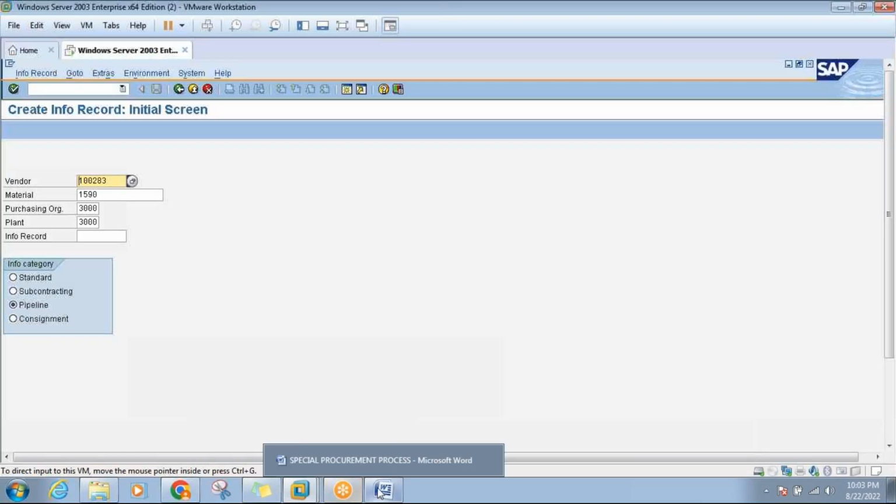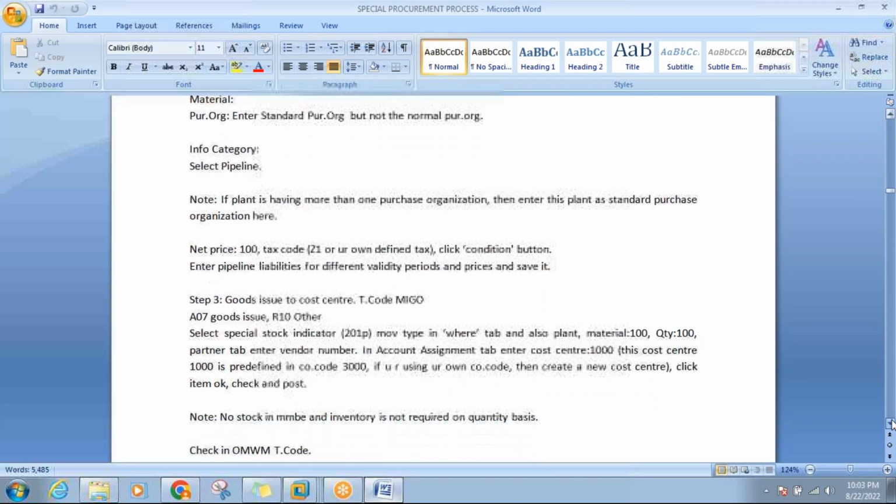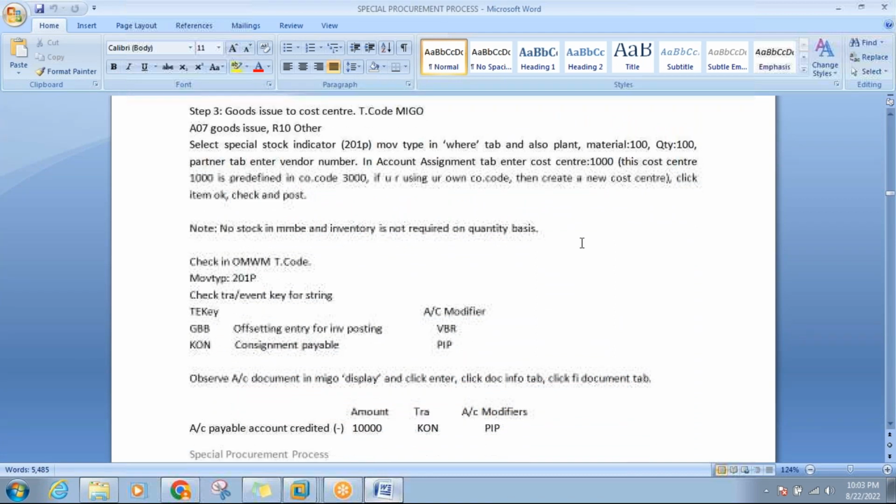Info record is mandatory for this pipeline, right? Yes. The info record is mandatory even for consignment also. Info record is mandatory even for subcontracting. Info record is mandatory. You cannot say this is optional. Okay. Yeah. So third party also info record is mandatory. No, they are not necessary. So yeah, if you maintain, because most of the companies they go via info record also only.